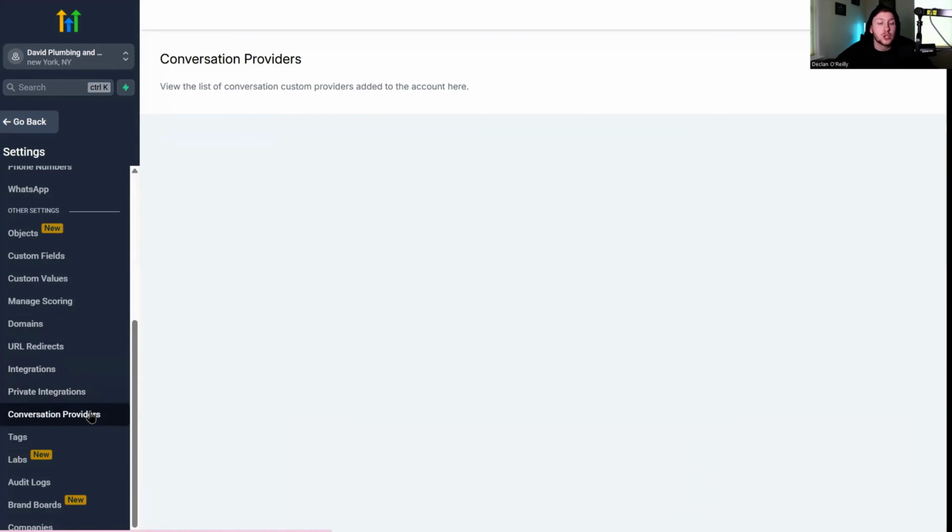Then we have conversational providers. So this is where you'll see all of the providers for SMS or email gateway. So special like added on features that aren't in here. So for SMS and email, they would be in here in conversational providers.